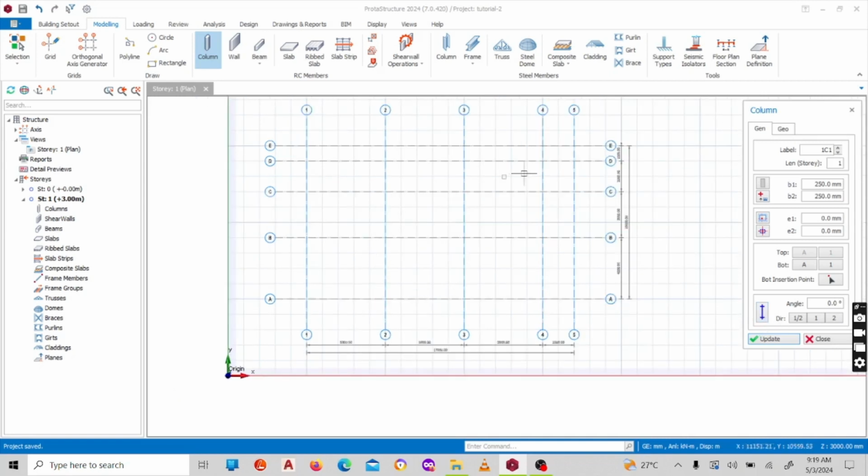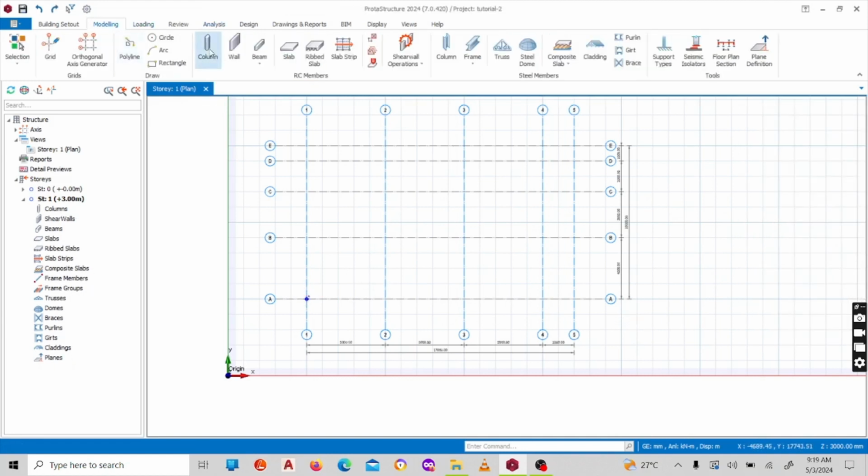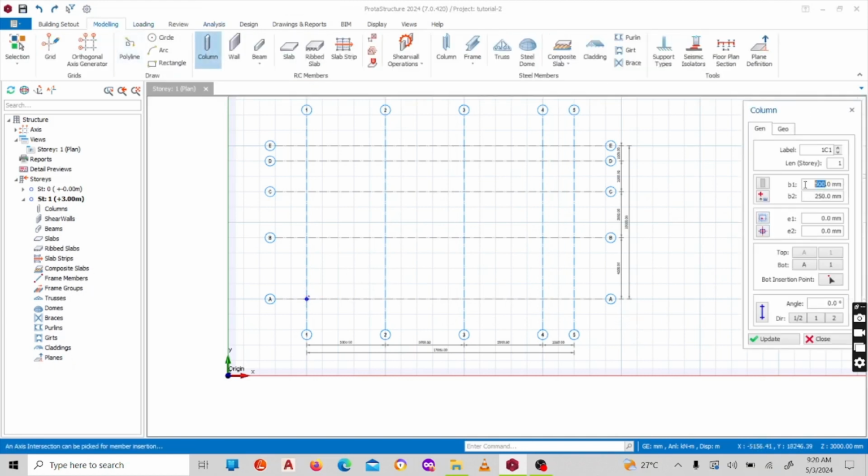Okay, so now I start to put the columns. I select here. Oh, sorry, just Control Z. Do that again. I didn't update the dimension. Say update.